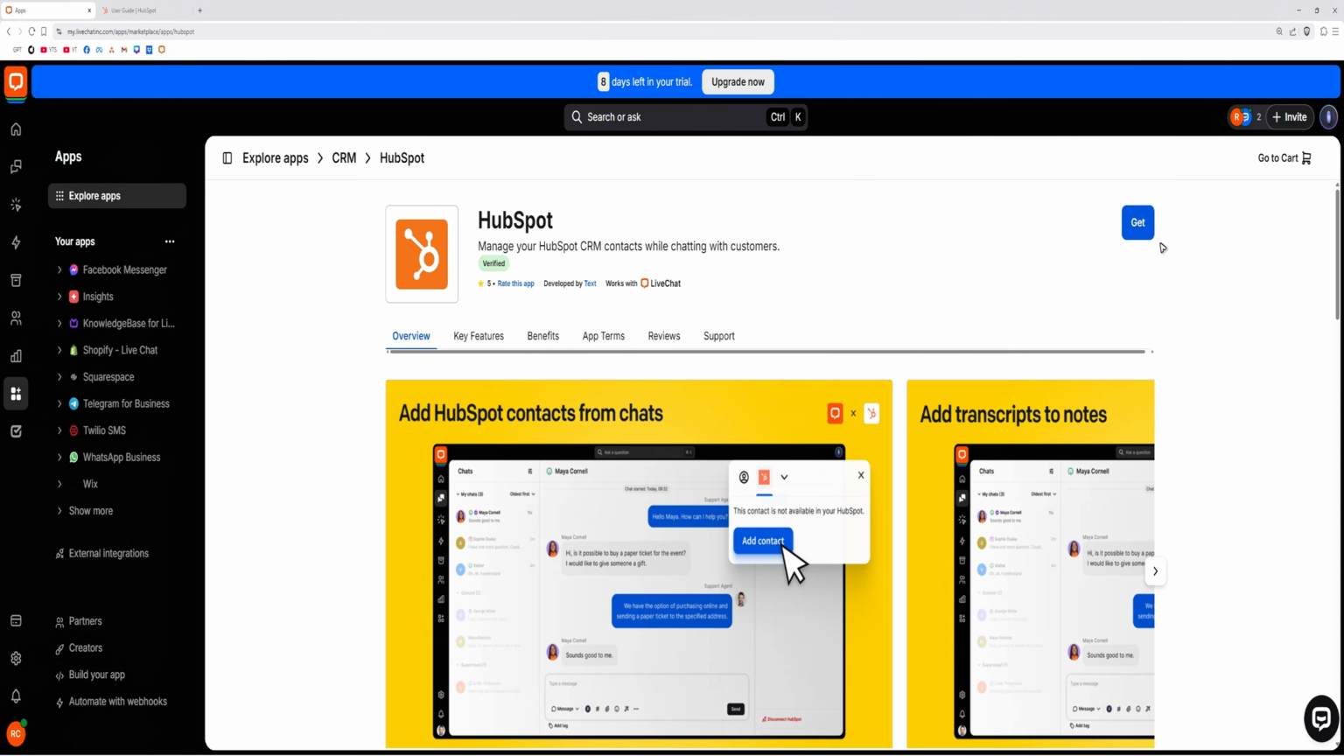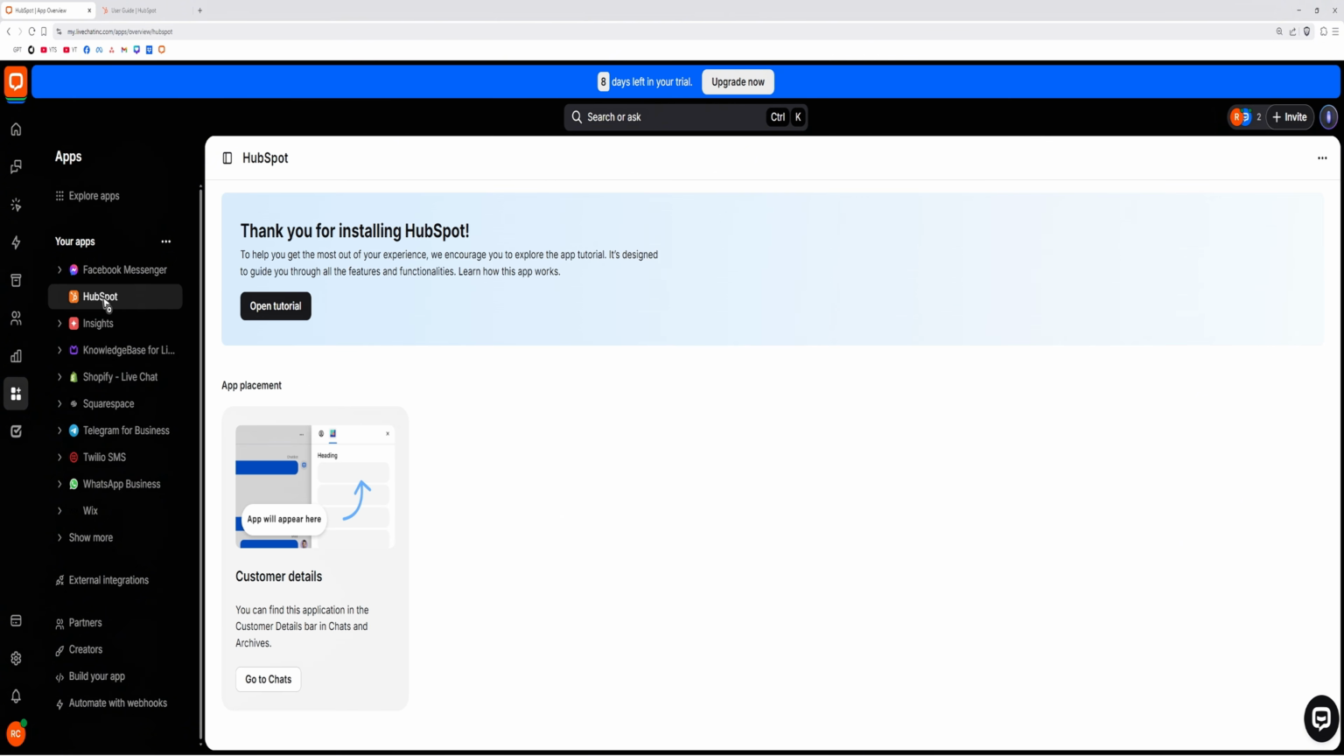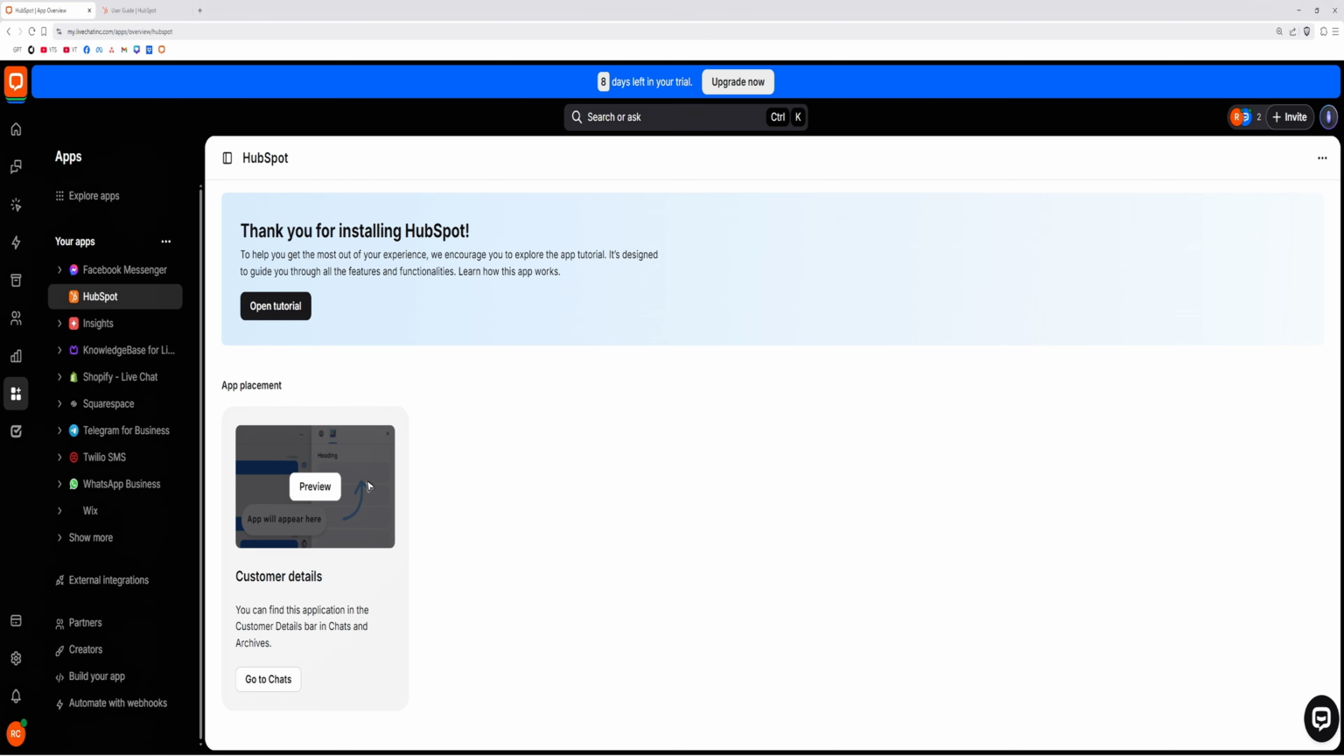And once done, click on Get. Wait for it to load, and as you can see here, it says application installed successfully. And in the left panel, under the app section, we now have HubSpot. As you can see here, it doesn't ask me to log in with my HubSpot account because, as you might have noticed, I'm already logged into my HubSpot account in the same browser as LiveChat in here.